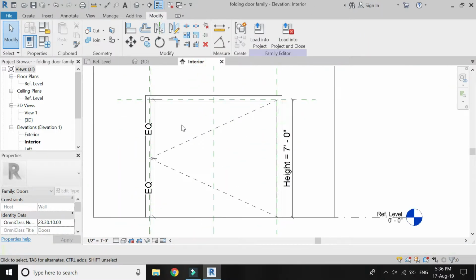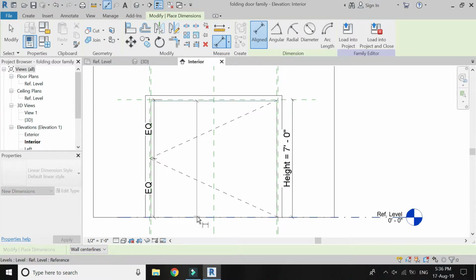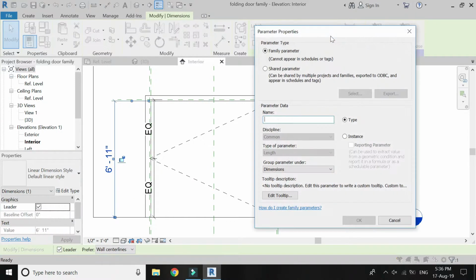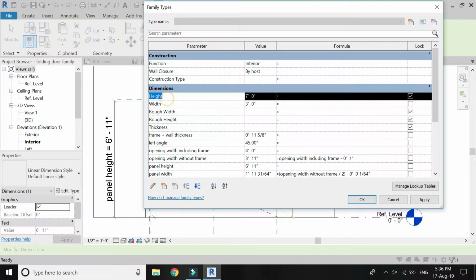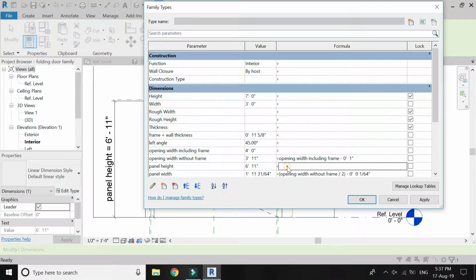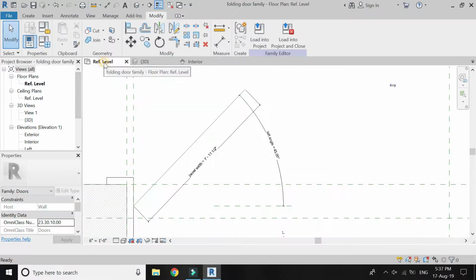Go to elevation and assign a dimension here. Assign a parameter to this dimension and name it panel height, which is actually the height without frame. So I am going to add a formula to the panel height that it is the height minus 1 inches, 1 inches being the width of panel.